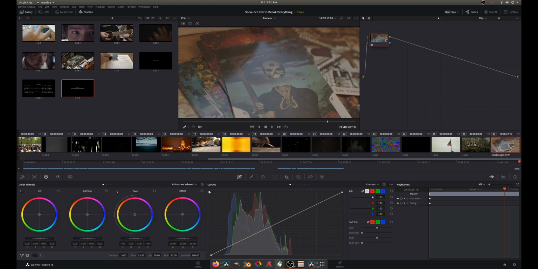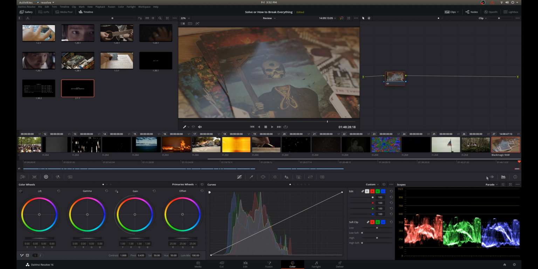So I go to the color panel. This is an ungraded version of the footage. What I like to do first is stay on the color curves. I go over here and I use the scopes function. I really want to make everything kind of really stand out and be bright. So maybe somewhere right here.